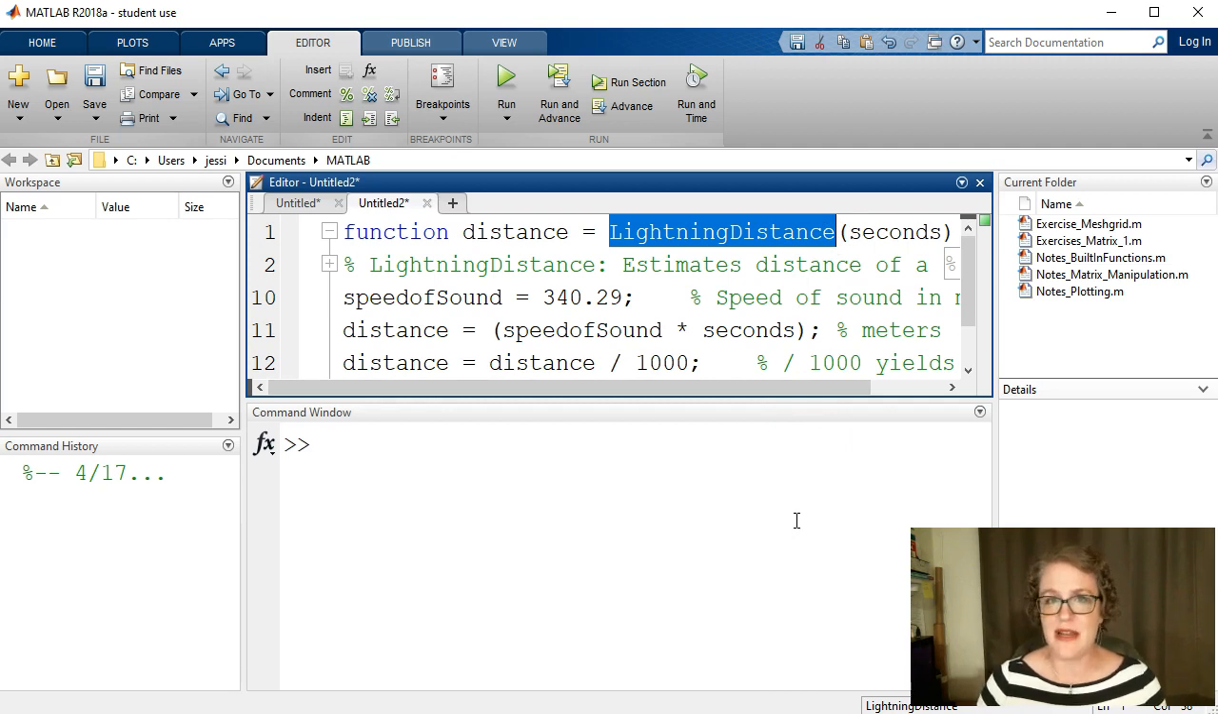Can't call it yet because it's not saved. So remember, I have opened up a whole separate file, and here's the tricky part. The name of your file has to be the same as the name of your function. It's a must. So when I use this word, lightning distance, that I just made up, MATLAB is going to look for an M file with that name and find it and try to find the function in it. So that's why they have to match.